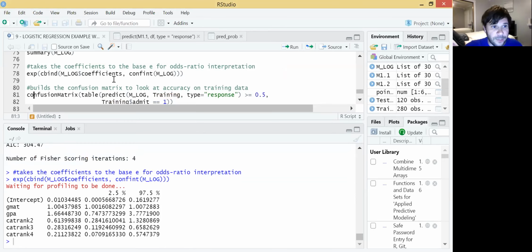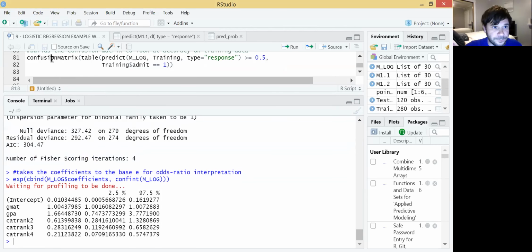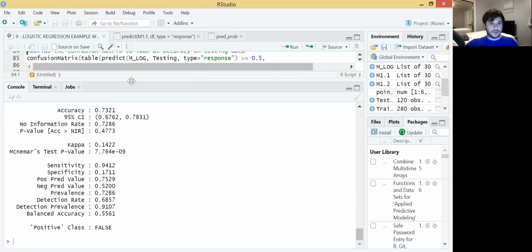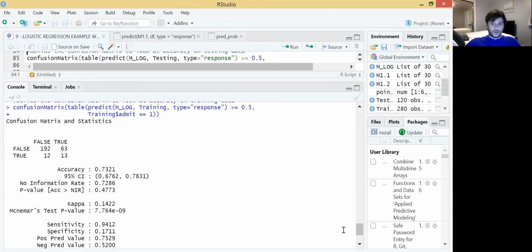When I run line 81, I'm going to give us a little bit of room down here in the console window to look at the output. There's quite a bit to look at, so let me scroll up here. So this is the output. It's showing us the confusion matrix and statistics. You'll note here we have a confusion matrix. If you were to add up all the numbers in that matrix, you would get the 280 observations in the training data.